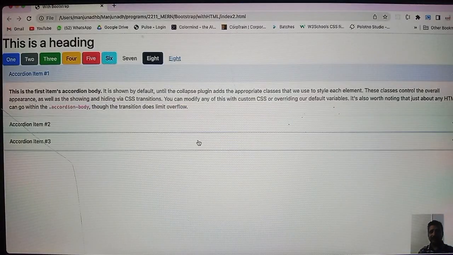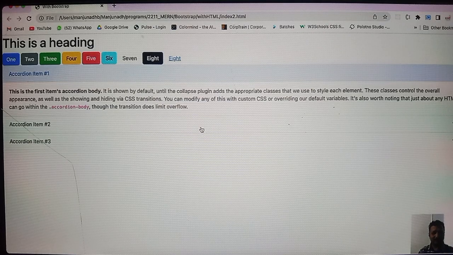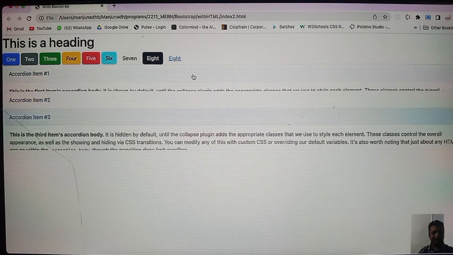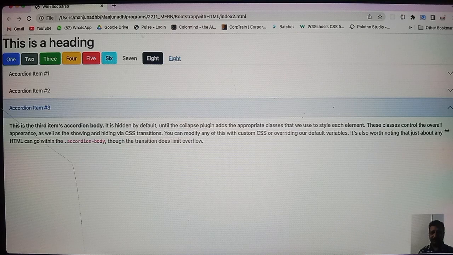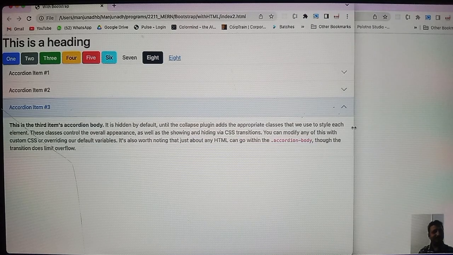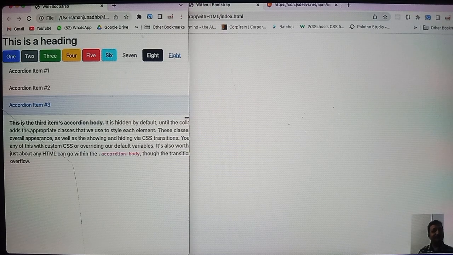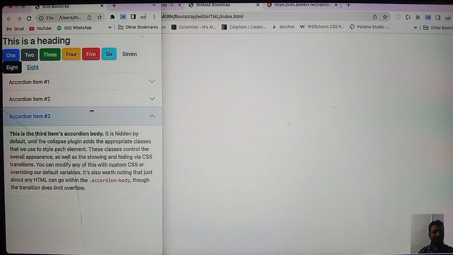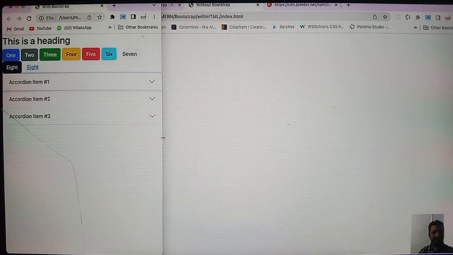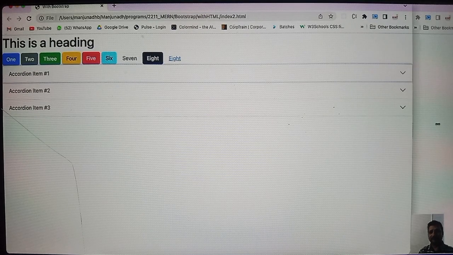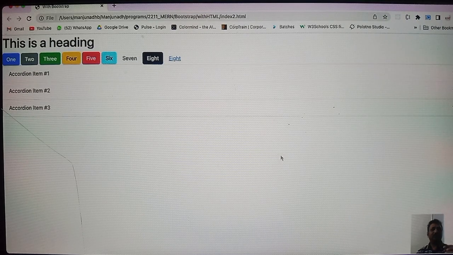It is not working right now. Now I'll just refresh it. Now if I resize the window, alright, responsive. Yes or no? Isn't it good? Ready to use. So if you use this Bootstrap, the quality of your work will be increased. The look and feel of your work will be increased.